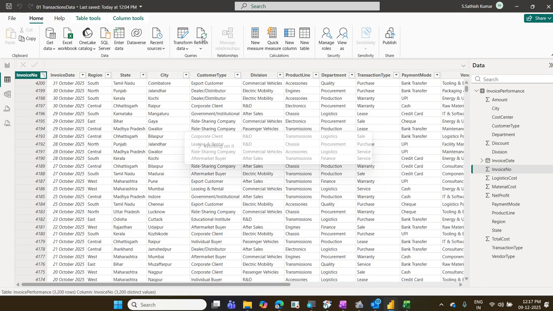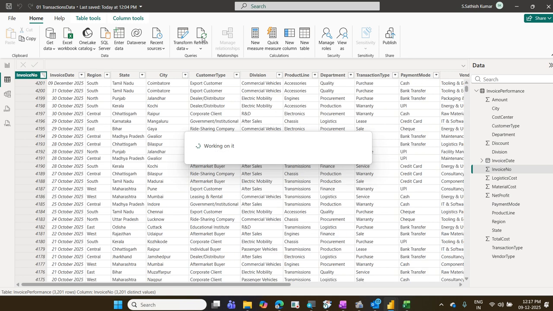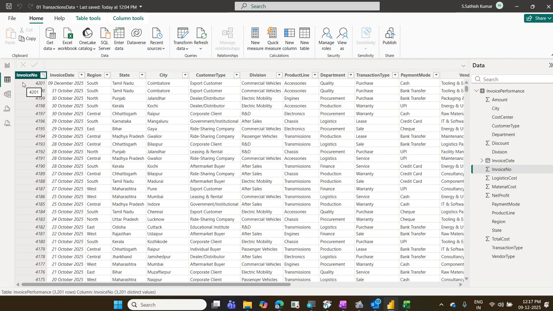Perfect. So you have to add the data, you have to refresh the data. That's it. From now, for this data, nothing is to be done. Just add it, refresh it. No need for cleaning up the data any further because it's automatically cleaned up.